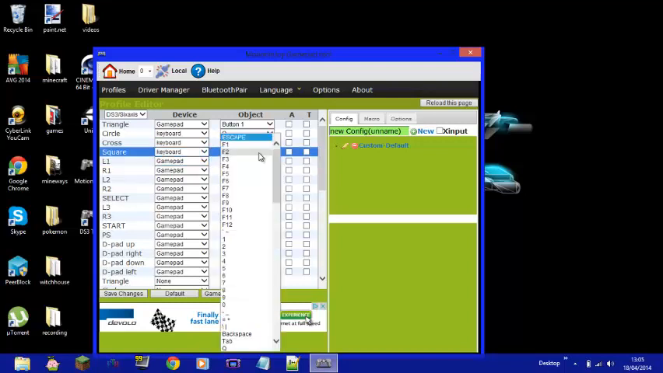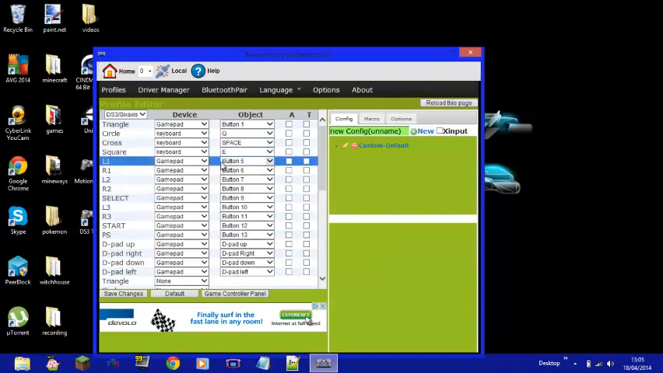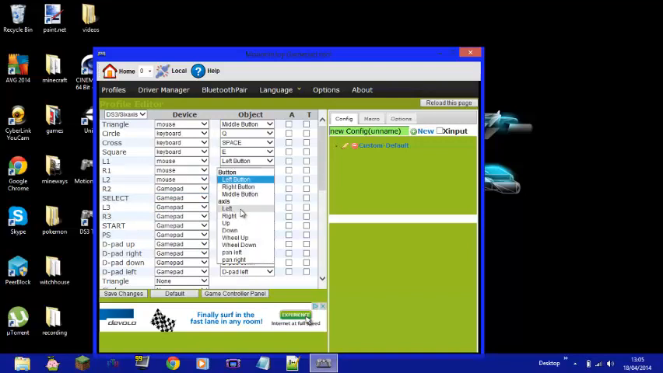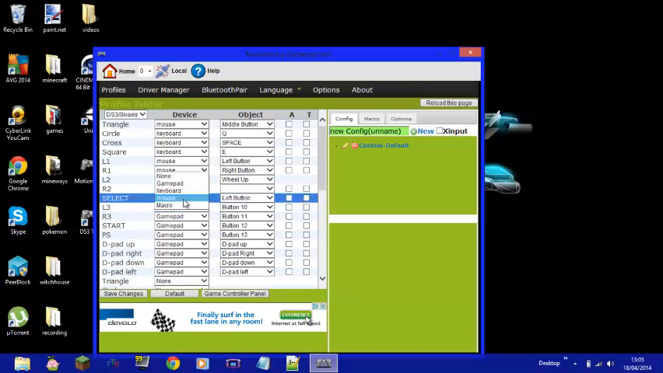Square, open up your inventory. I think E opens up the inventory, yeah it does. L1 is gonna be mouse left. Mouse right. Triangle is going to be the middle button. L2. No, not keyboard. Mouse wheel up. No, not macro. No, wrong one. Say to gamepad. Mouse wheel down.